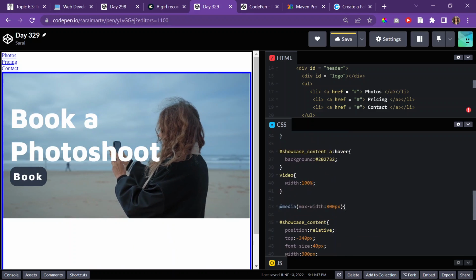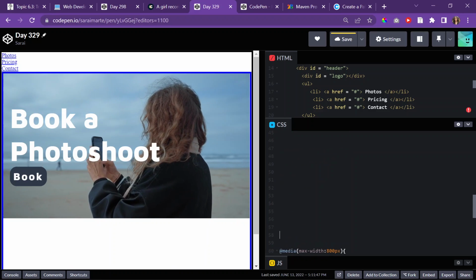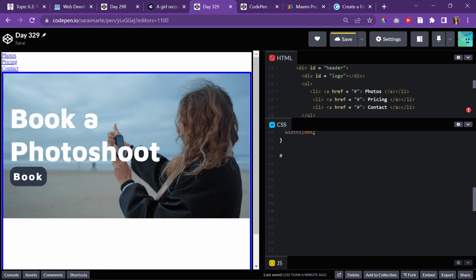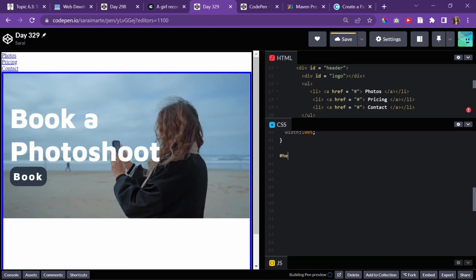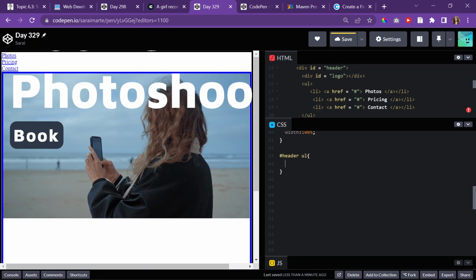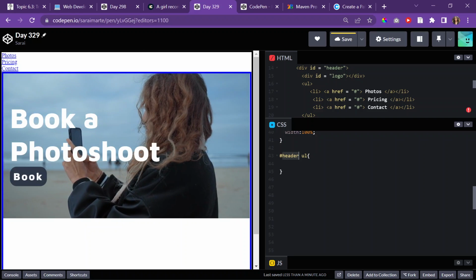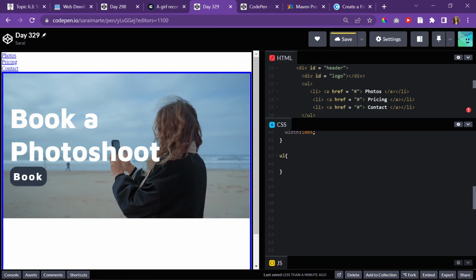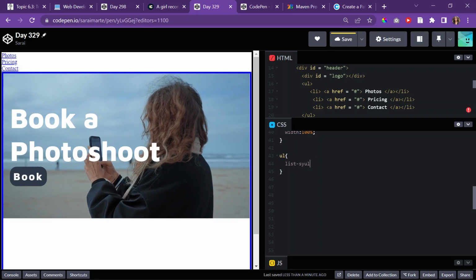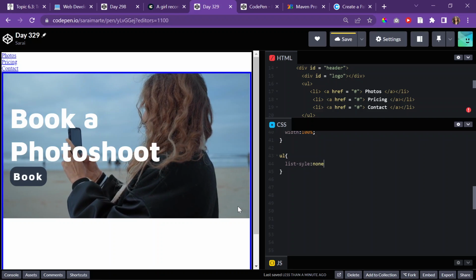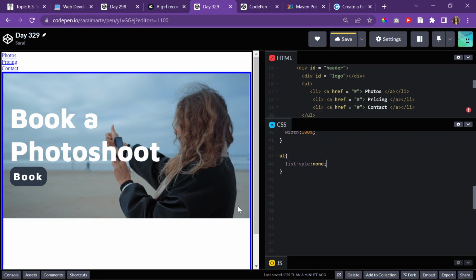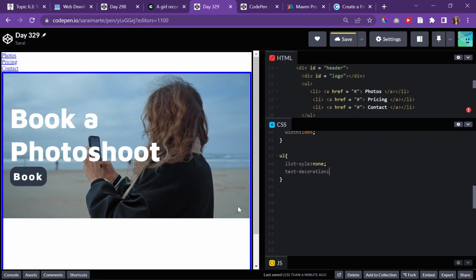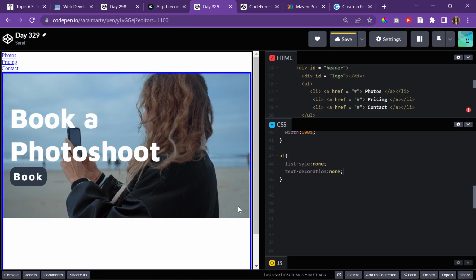What I'll do is probably move the media queries down. I'll target the header, and then I'll do the unordered list. But because there's only one unordered list, I could just do this. All right, so for the unordered list, I'll set the list style to none. That's gonna remove the bullet points, which you don't see right now because it's all the way to the left, but whatever. Text decoration, set to none, so the underline is removed.